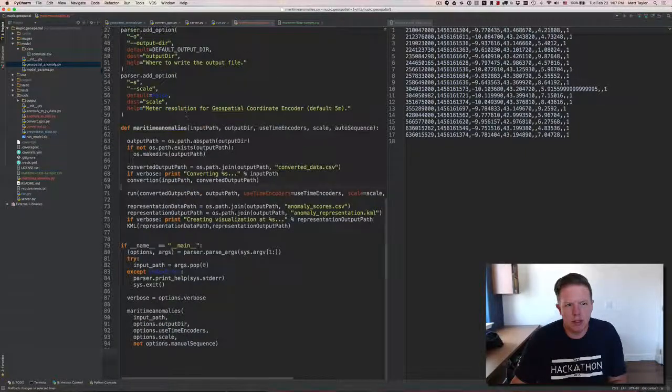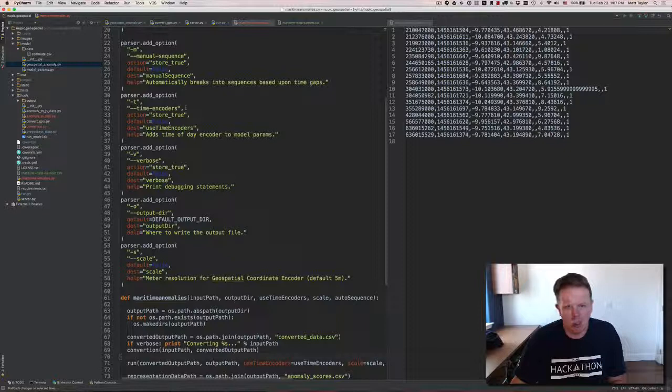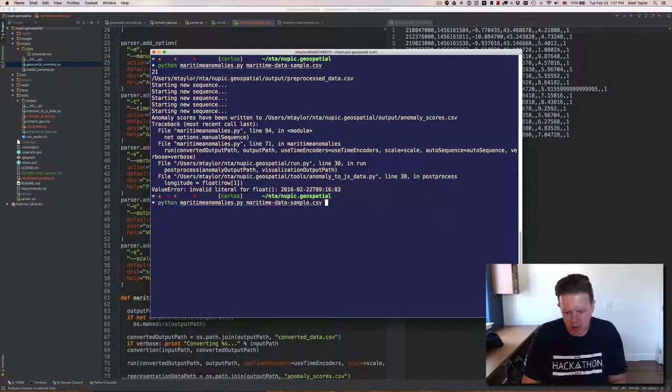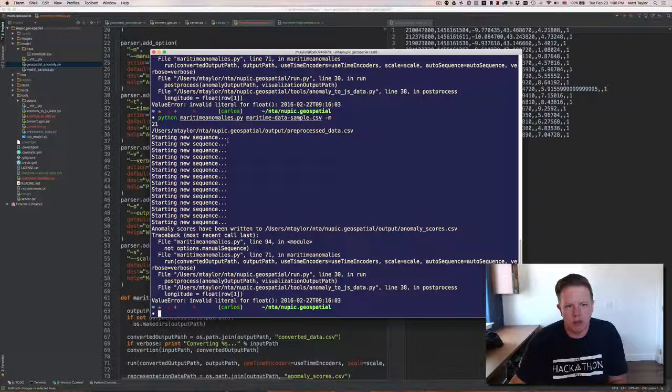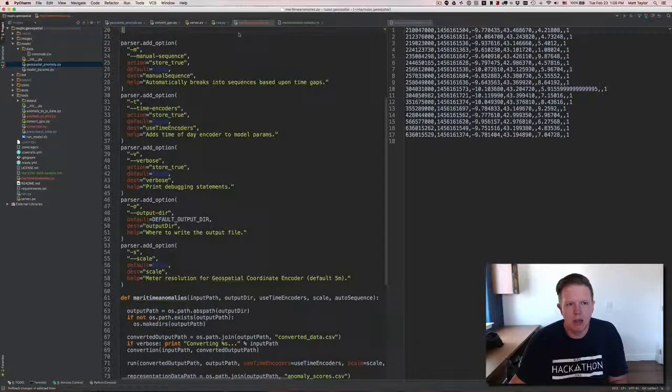If you look at the marine anomalies file, the manual sequence is default to false, which means it will automatically break it into time gaps. So what you need to do is add this -m to it, and then you should get 21 resets. 1, 2, 3, 4, 5, 6, 7, 8, 9, 10, 11, 12, 13, 14, but there's only 14. Okay.